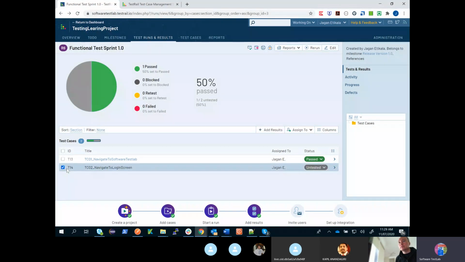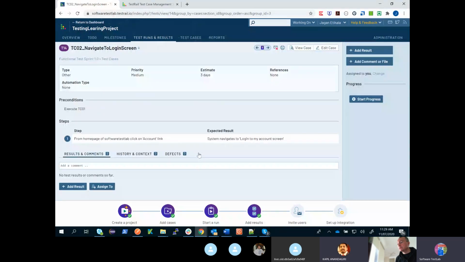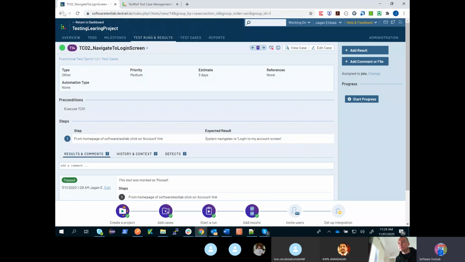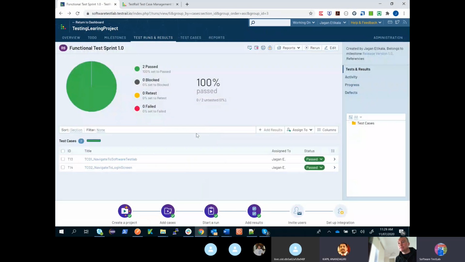So select the next one. For example, if we fail this one, add results, and let me fail this one, or let's say blocked, and add results. And if we go back, wow, sorry, I think I picked it as passed, so that means 100% passed. So yeah, that's the functionality of this tool.